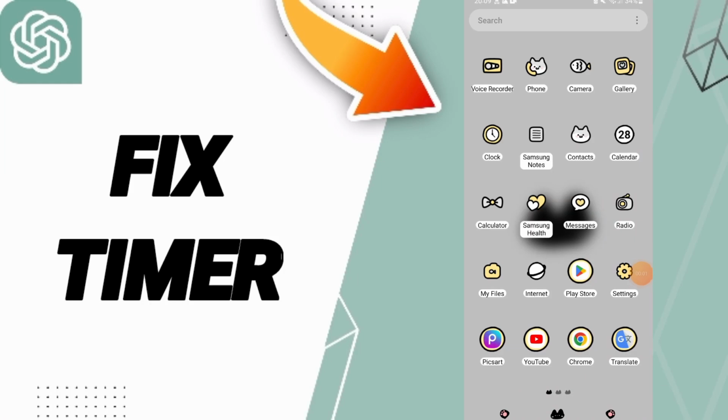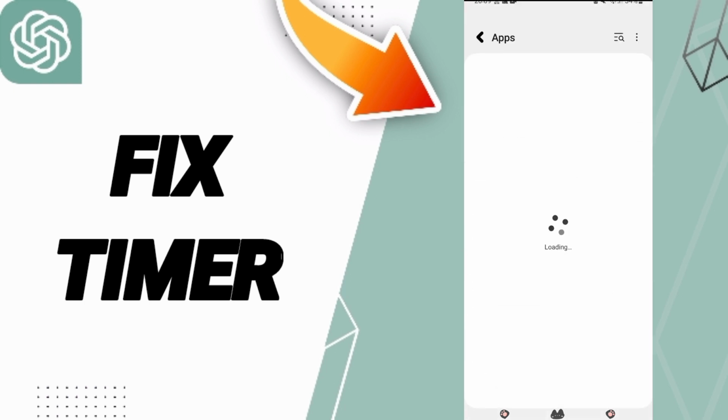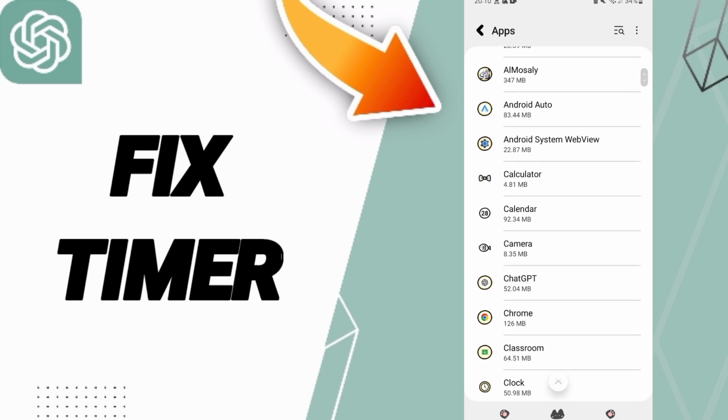Guys, today we'll talk about how to fix the problem of the timer on the ChatGPT app. To fix the timer on the ChatGPT app, you should just go to settings. After that, you can click on apps, default apps, app settings. Here you can go to ChatGPT.